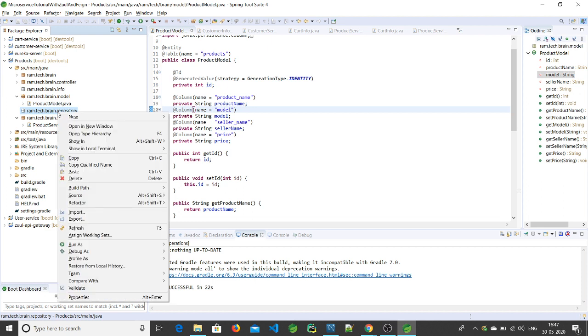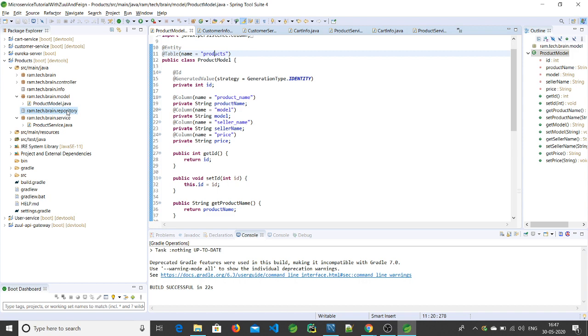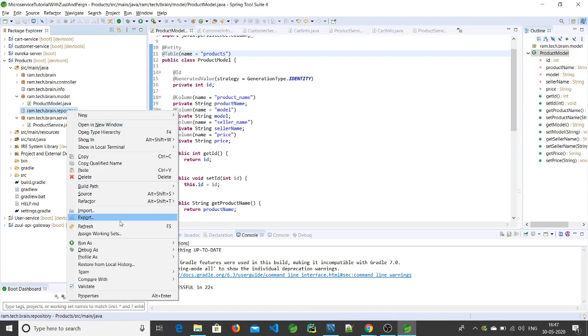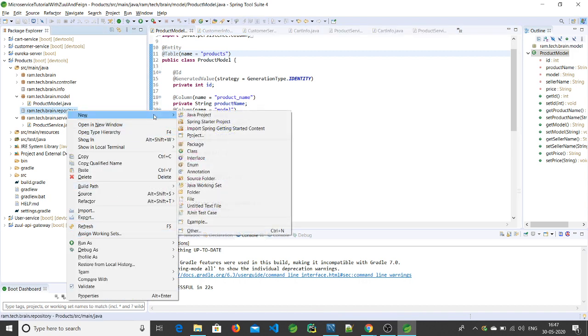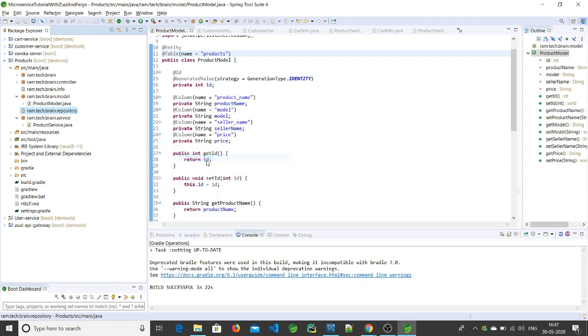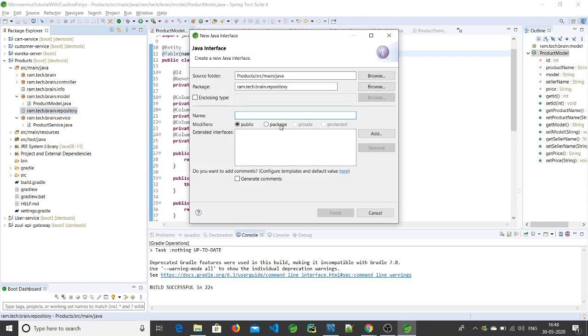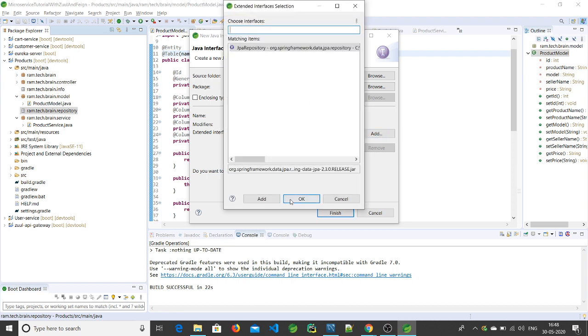In JPA we'll create an interface that represents the product table. That will be an interface extending the JPA repository interface. It is product, so let's make it products repository, and the interface is JpaRepository.